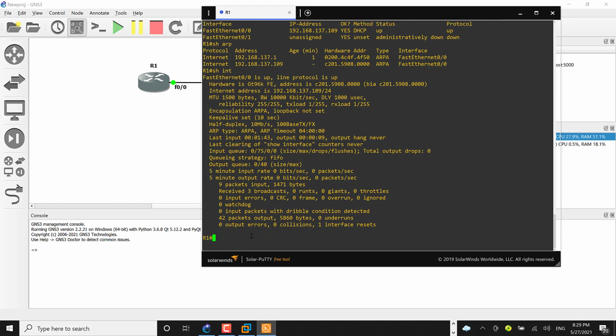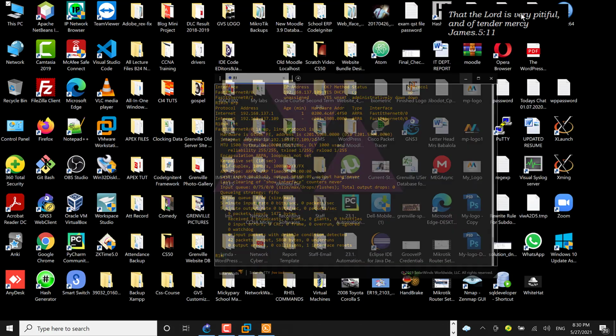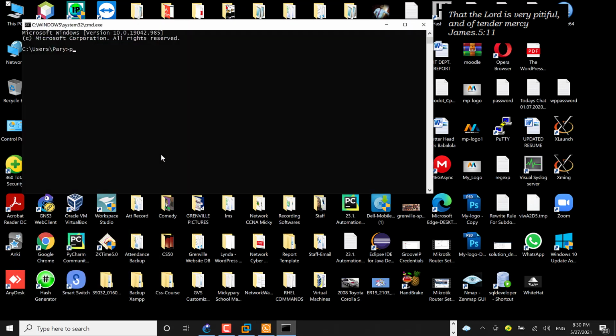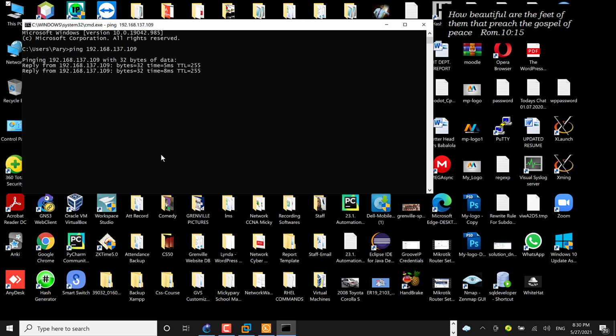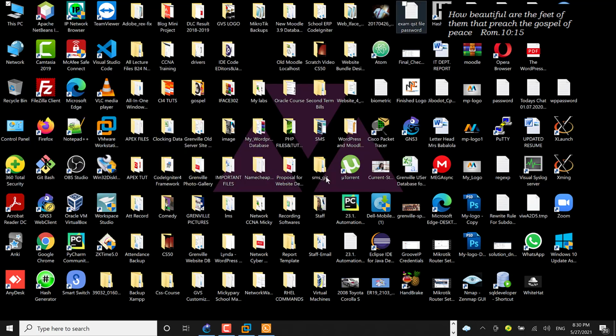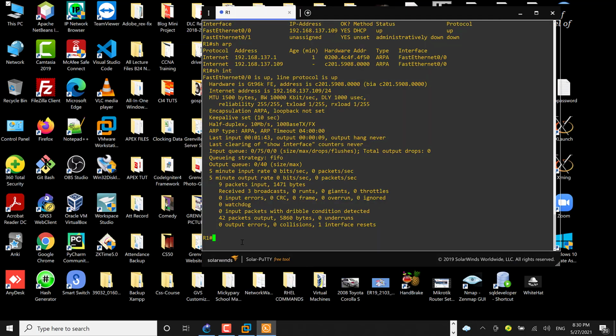Now let's see if we can ping from my system to the router. What's the IP address? 109. So on my physical machine, I open my command prompt, and let's see if I can ping 192.168.137.109. Oh guys, can we see this? My router is reachable. I can ping my router. So back to this, can I ping the internet?